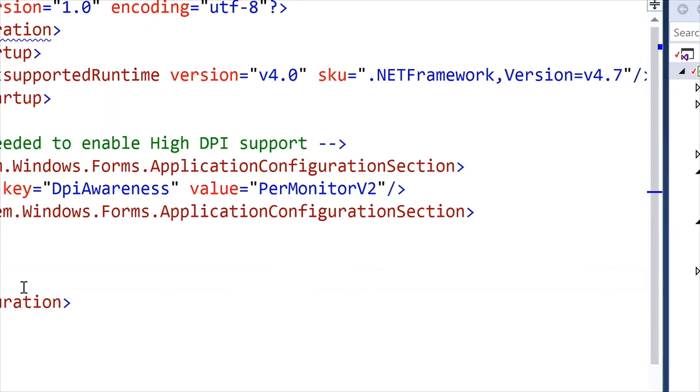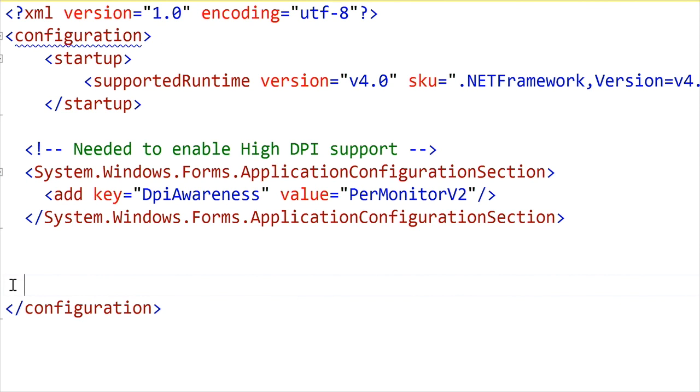right? I went in just a little far. System Windows Forms Application Configuration section, DPI awareness per monitor v2. You have to drop this in there so that Windows 10 knows that it needs to be aware of the DPI and how to check that so that it does do the scaling properly.